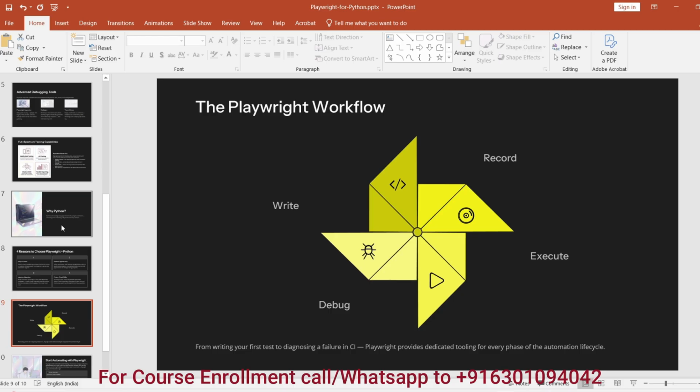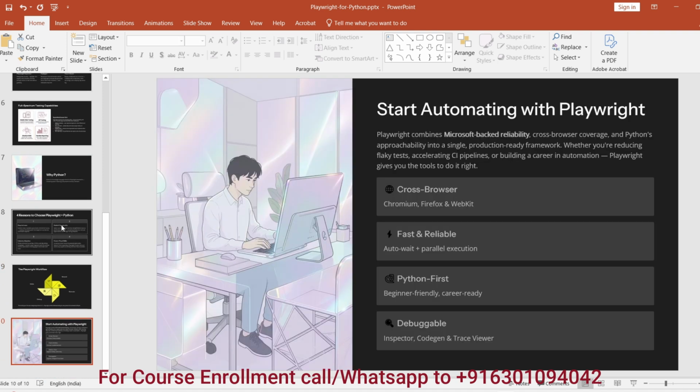The Playwright workflow: write, record, execute, and debug. This is the Playwright workflow. Start automating with Playwright. Playwright combines Microsoft-backed reliability, cross-browser coverage, and Python's approachability into a single production-ready framework. Whether you are reducing flaky tests, accelerating CI pipelines, or building a career in automation, Playwright gives you the tools to do it right.